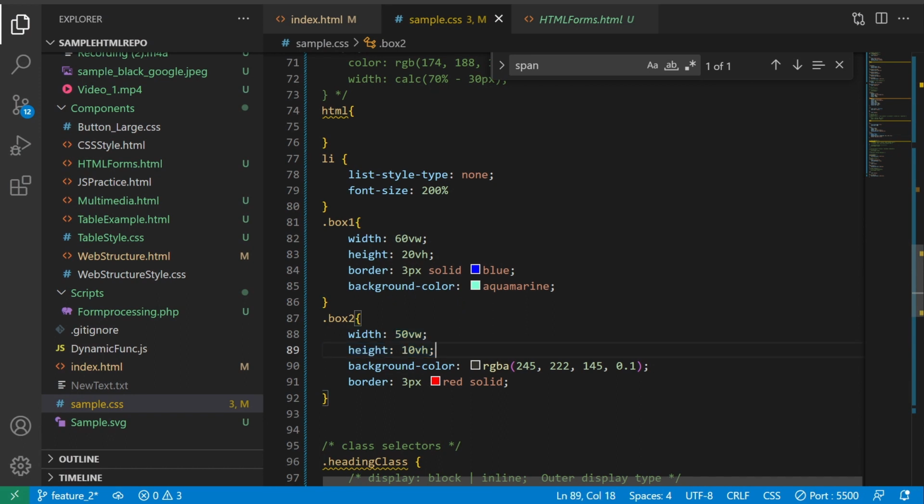It is also useful when you are making a responsive web design. It will check what the mobile viewport is, what the tablet viewport is, what the desktop viewport is, and according to that it will size your content.